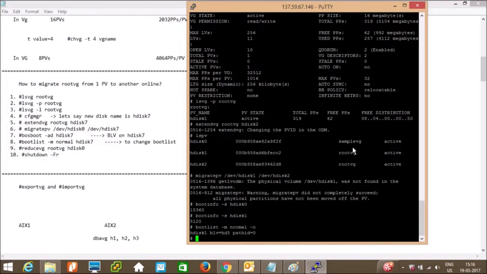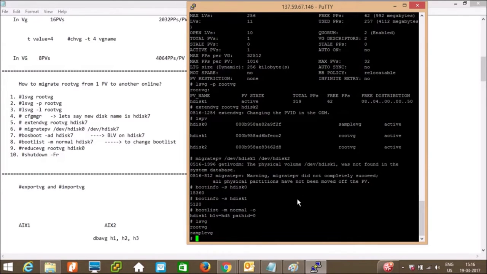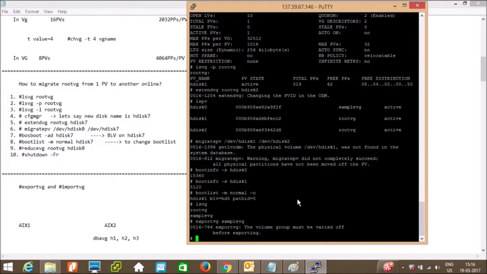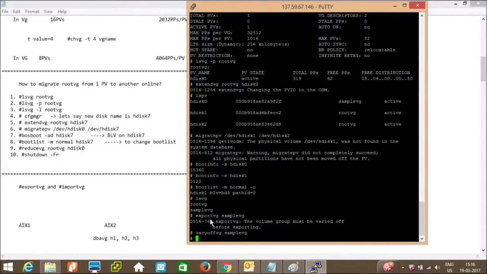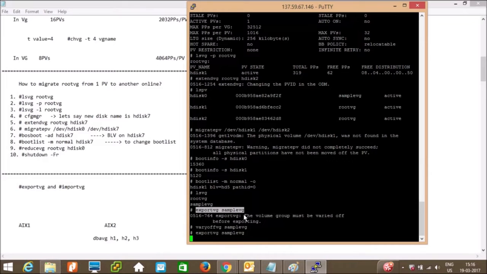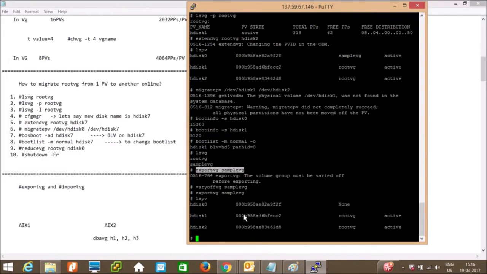Great. Then sample VG. I'll fire the lsvg command. So sample VG is visible, and if I fire the exportvg sample VG command, it will not allow me because it is varied on. So first of all, we have to vary off sample VG, and then export. Once the export is successful, you can see that on hard disk 0 it is showing none, because our ODM is not able to read anything on hard disk 0. But data is still present on hard disk 0. Clear?